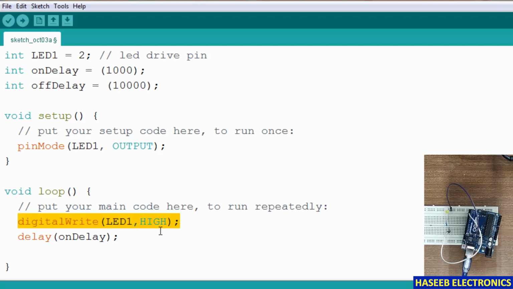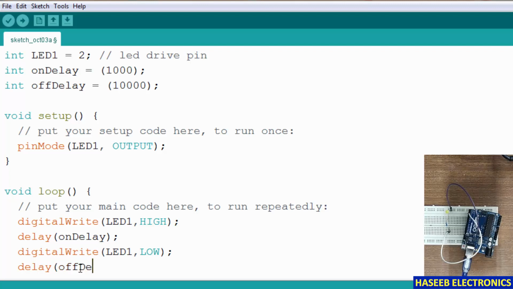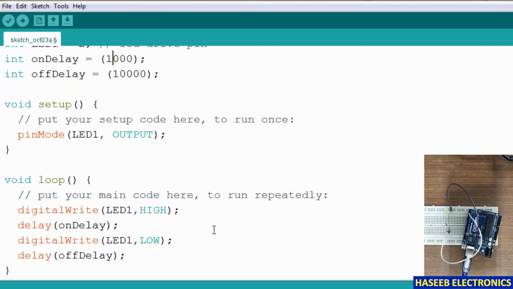And now we will copy this command and we will write here LOW. Now we will give the delay time, how much time it will remain off, the off delay. We said delay time, how much time we want to apply after the LED is on, that is onDelay and offDelay. So this is our program. At this command the LED will go in high state. It will turn on the LED. It will write 5 volts on the output pin.